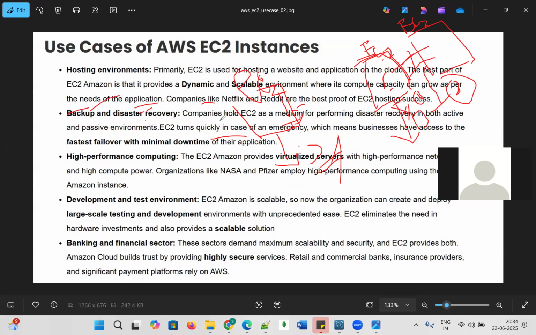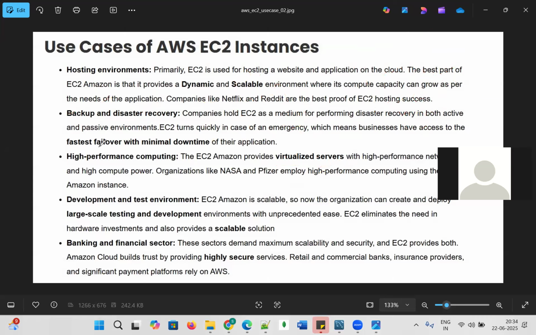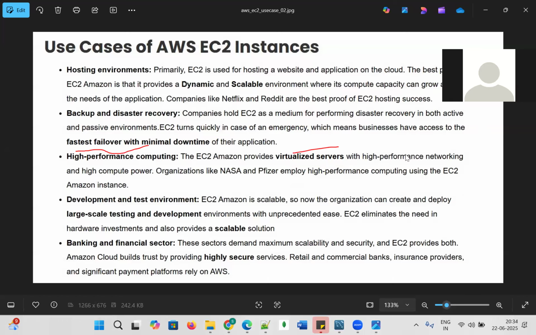That is the reason we prepare real-time backups of the EC2 instances. And what is another use case? High performance computing. Amazon EC2 provides virtual servers with high performing networking and high compute power, so it is a very quick way for it to respond to us. That is the reason we are preparing.